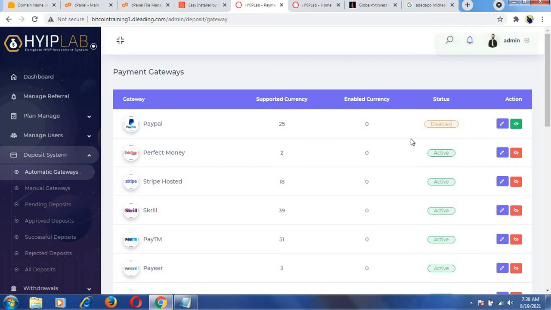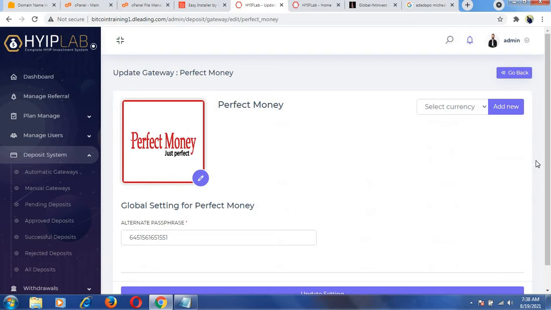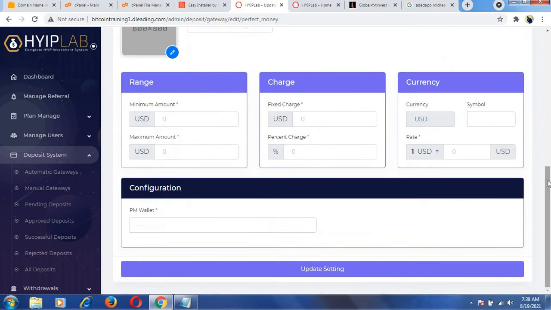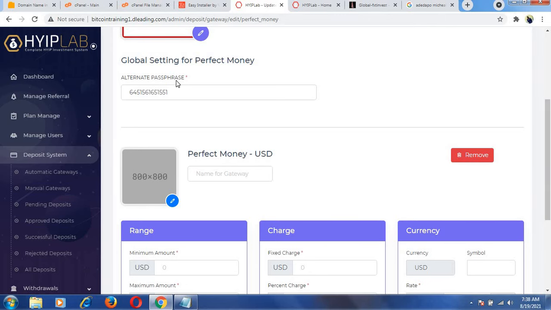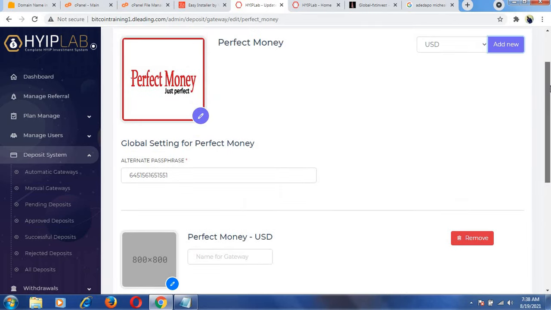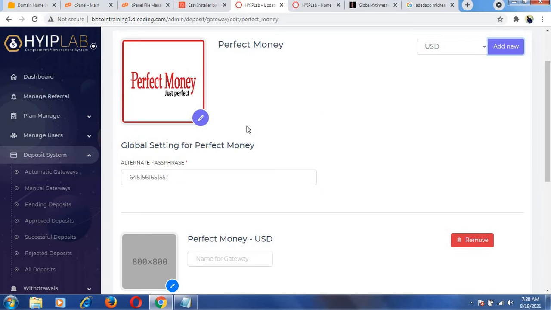Okay, let us say Perfect Money. Let us say I need it. I will just click on edit. Once I click on edit, it will ask me to select currency, USD. Mind you, if you want to use Perfect Money, you go to your Perfect Money account dashboard and register with them. You get your alternate passphrase, and once you get it, you come and paste it here. This is just the default one they have already put there. For you, you go to your dashboard and get your alternate passphrase here. But for this training, I don't need it now.